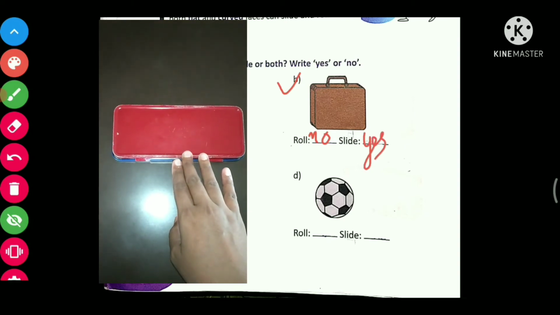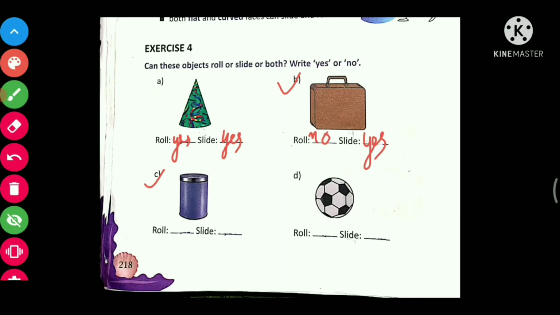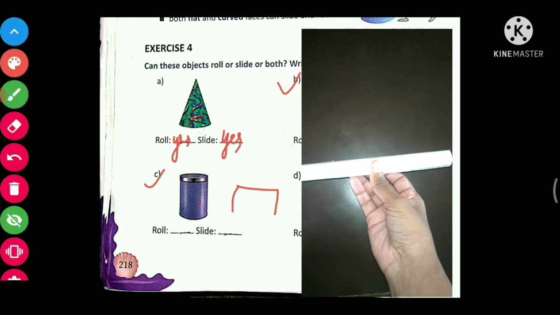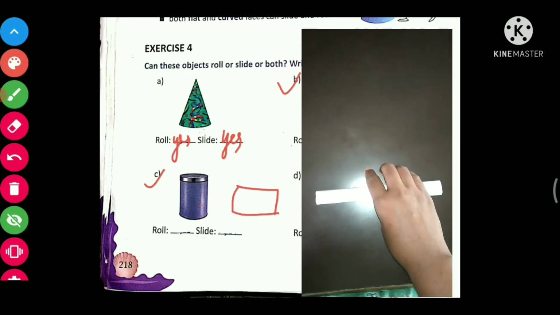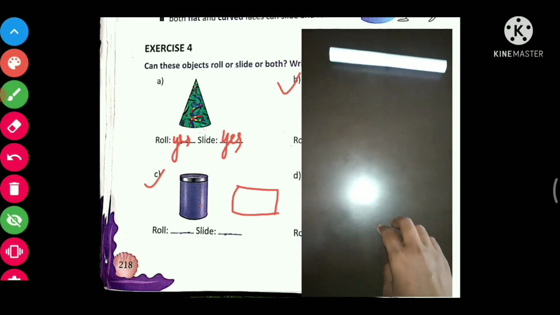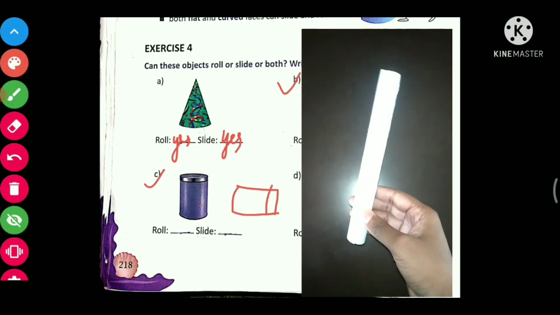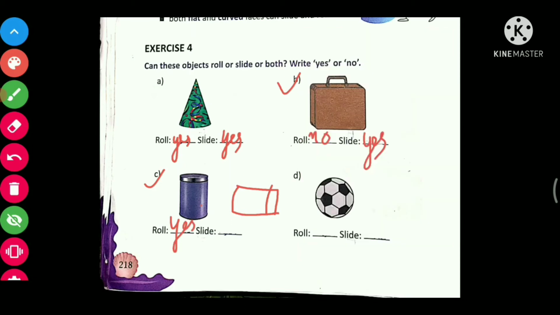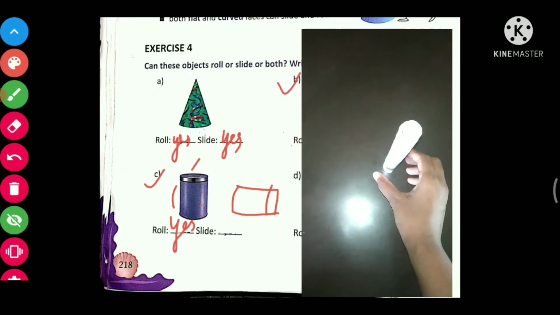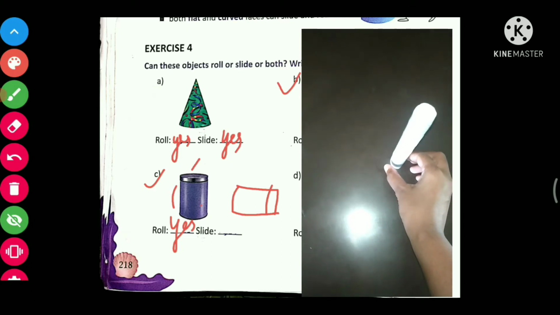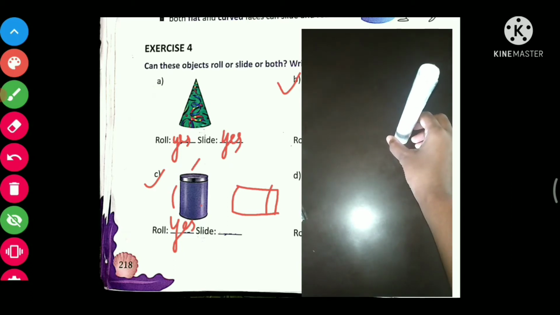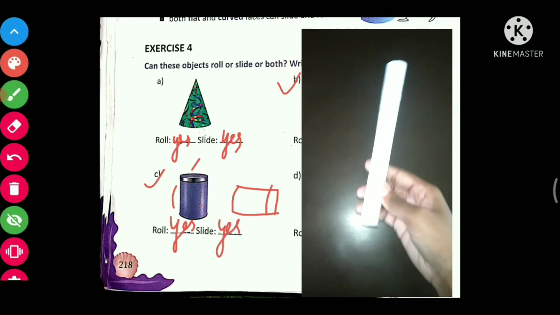Now see C part. This one is what? A cylindrical can, right? So if we move this can like this, will it roll? Yes, it will roll because this part is what? Curved face. It has a curved face. Now from its top and bottom, it is flat. So a flat face object will always slide. So this will also slide.